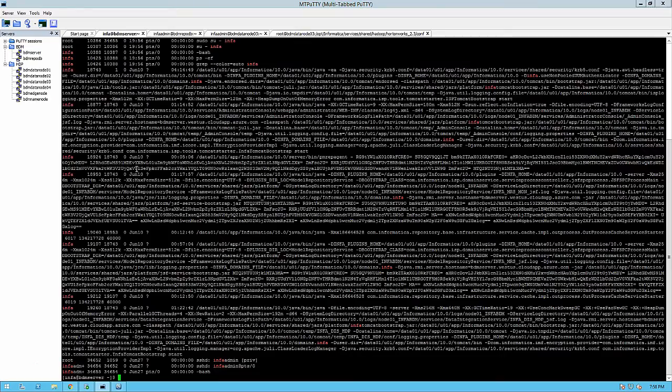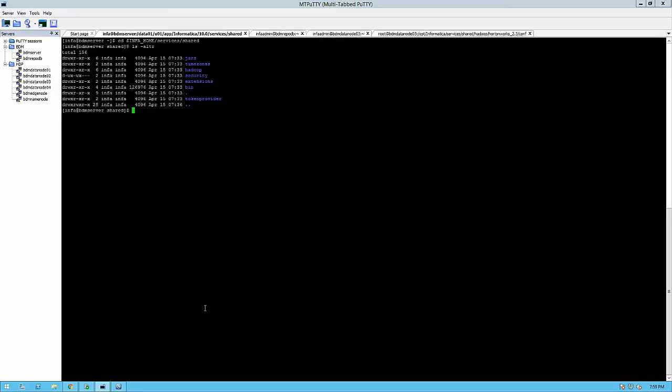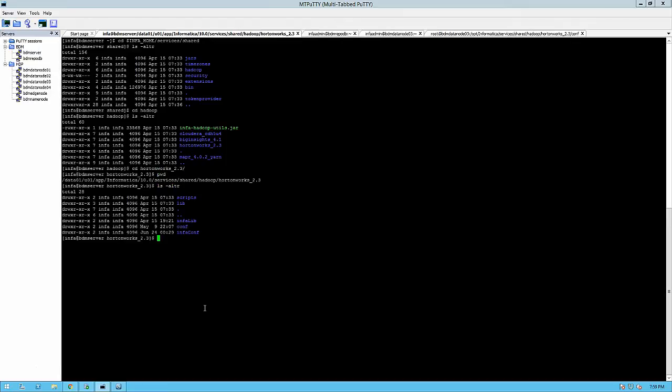So if I go back to my BDM server and I go back to my Info home, services, services shared, if I go to my Hadoop directory, do a listing, go to Hortonworks. Okay, so now if I do a listing here, I see that pretty much the same binaries that were packaged for the Hadoop cluster are also on my Informatica server.